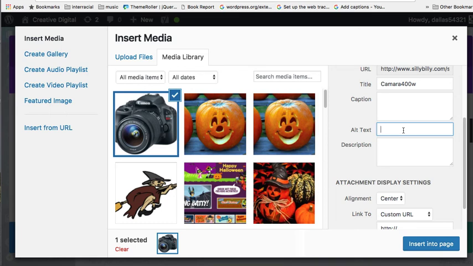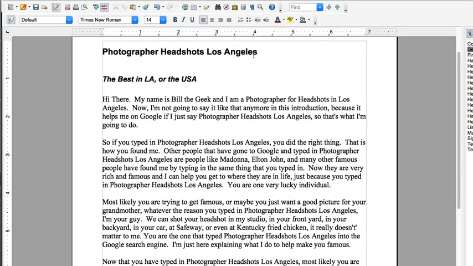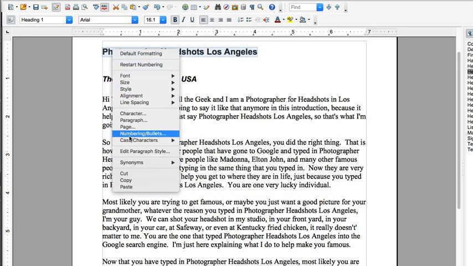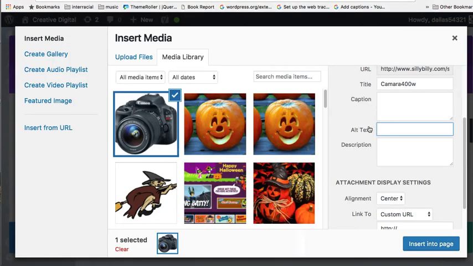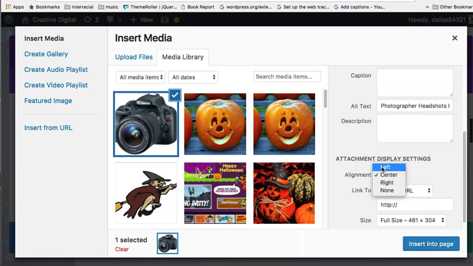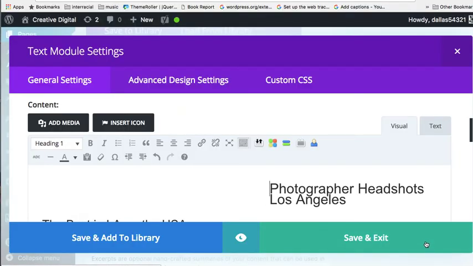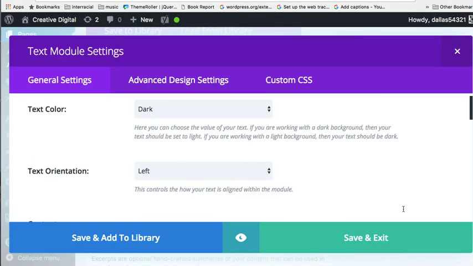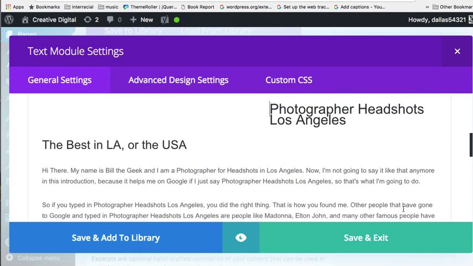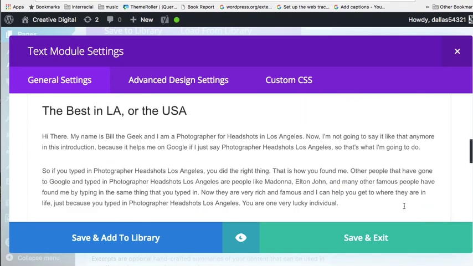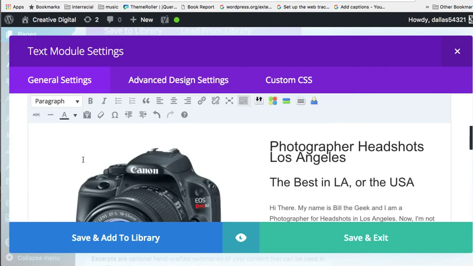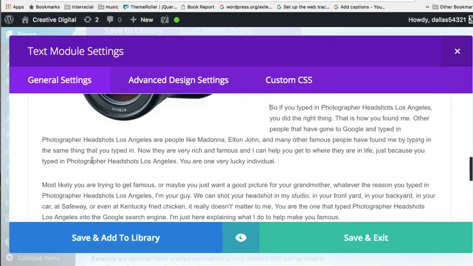So here I'm going to type in, better yet, I'm just going to go over here, highlight my keyword phrase, copy that, go back to my alt tag. There you go. Insert into page. Let me set up my alignment here. I'm going to align this left. And there it is. It'll show up. The more images you have, I'm going to say the better. So I'm going to come down here. There's my camera. Okay, very good.